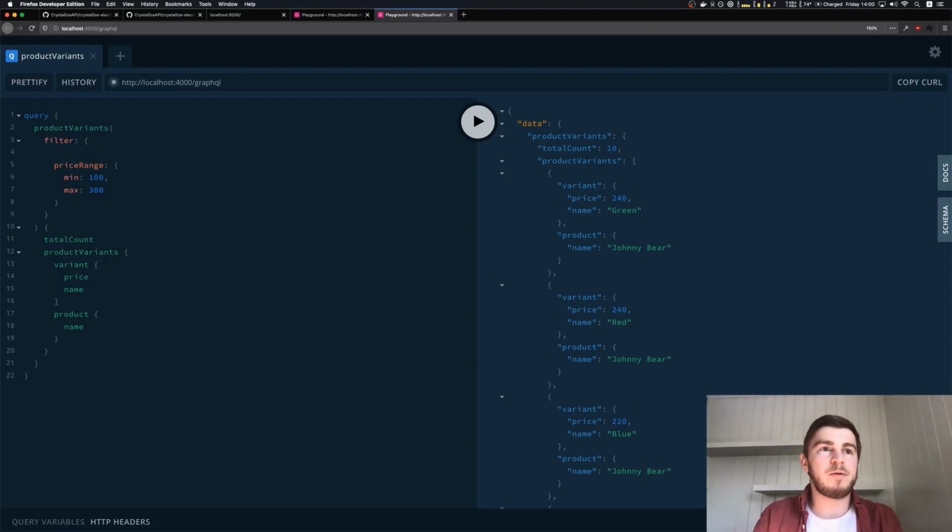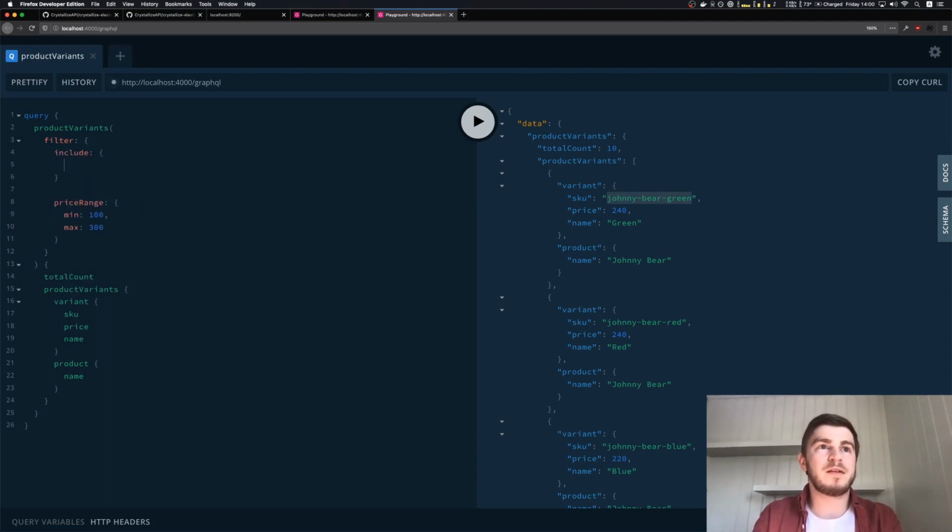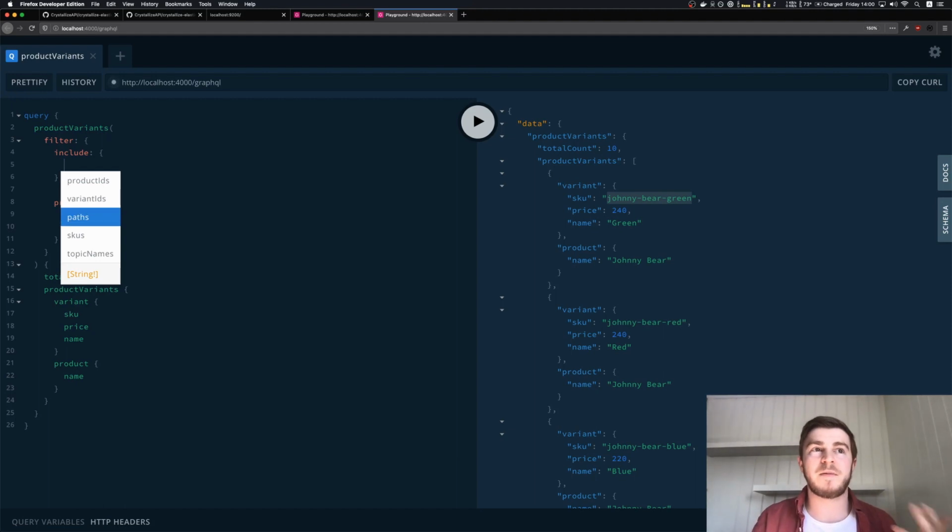So let's say I want the SKU of a variant. Let's say I want Johnny Bear Green. I'll just make a note of this here. So we can say we want to include, we just want to find the products where the SKU matches Johnny Bear Green, for example. If I open up the include filter here, the auto-completion gives me a number of things that I can search on. So I can search by product IDs, variant IDs, paths, SKUs, and topic names. Searching by these will give me results that match these values.